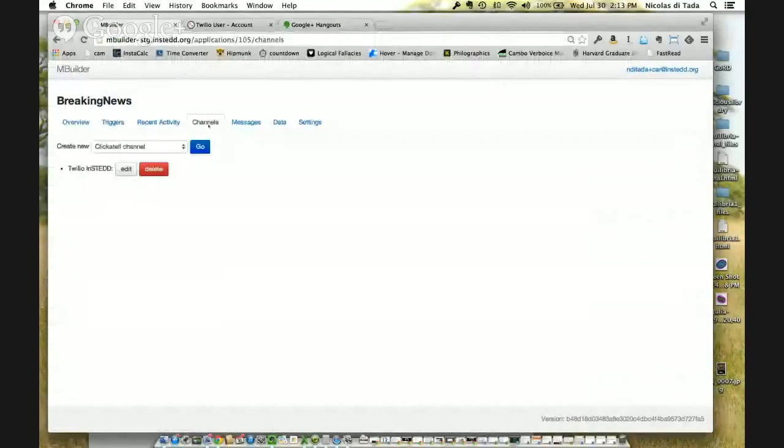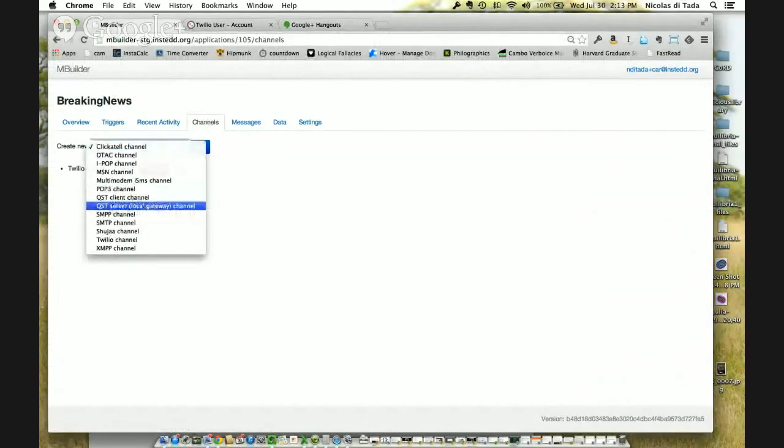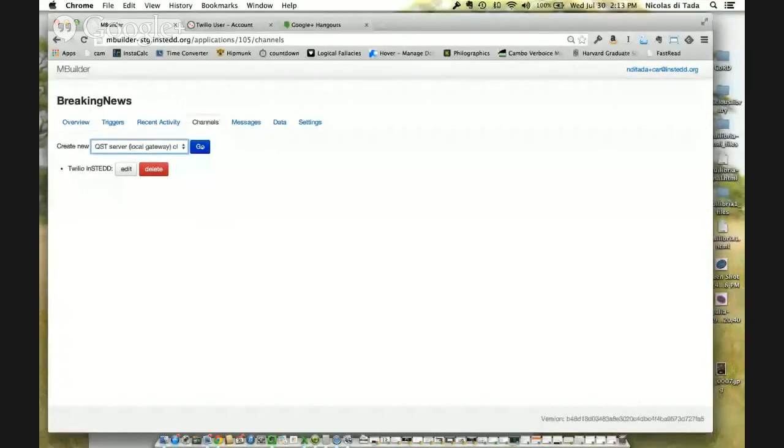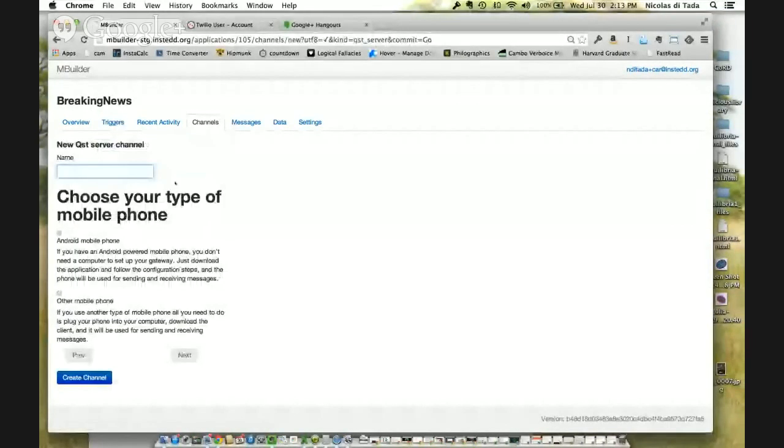Okay. So I went to channels. I selected from this drop down. I selected local gateway. Local gateway channel. It has a weird name. It's a bit of a legacy protocol and stuff. But you want to select the one that says local gateway. You click go. You are going to choose Android mobile phone. We give this a name. We call it Android local phone or something like that.